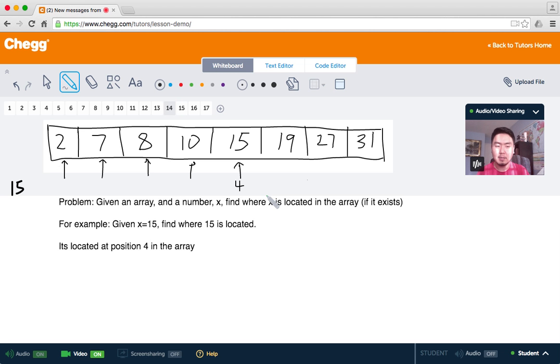But we will see that it's not necessarily the best way to do it, because there might be faster, more efficient ways to do it. And that is where a recursive binary search actually comes into play. So let's talk about that a little bit.